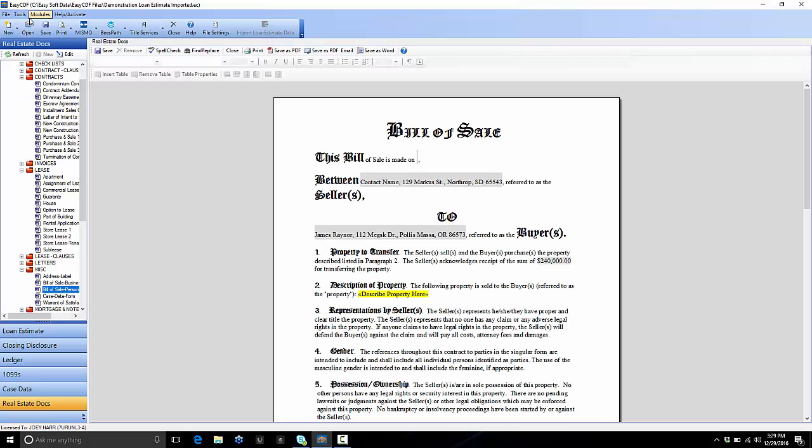And that is the basics for EasyCDF. As I said, I did not touch on several of these functions in any detail, such as a MISMO generation, VSpath generation, title services, and other functions throughout the program.